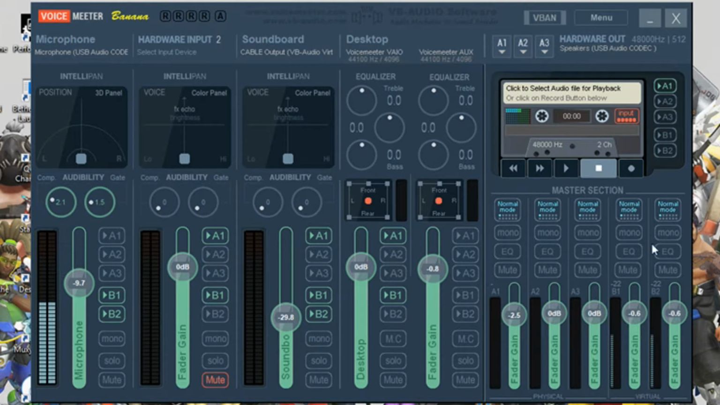Alright, to set up your streaming software, we need to select a channel to get all the stuff we want to go to the stream output to a specific channel. So I'm going to choose the B1 channel, which is the Voicemeeter VAIO, but instead of having an input, it's going to be an output.